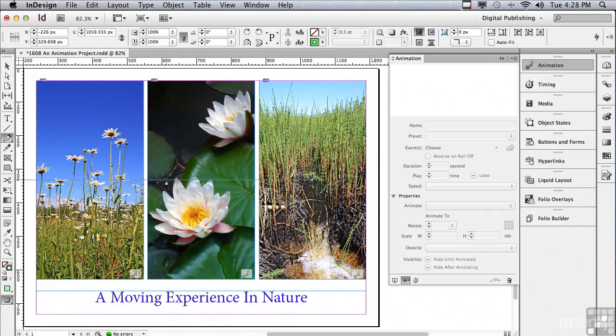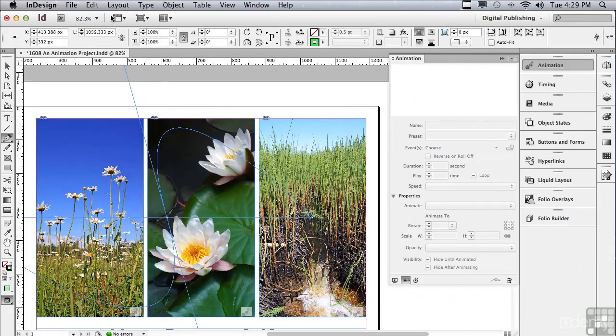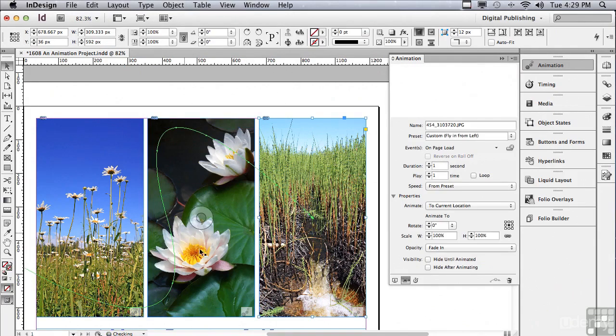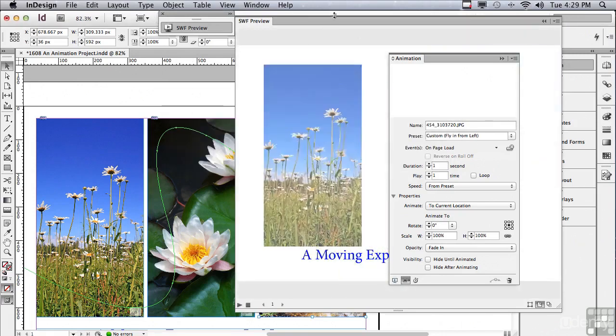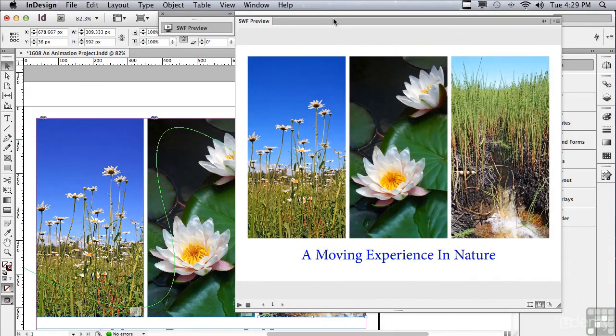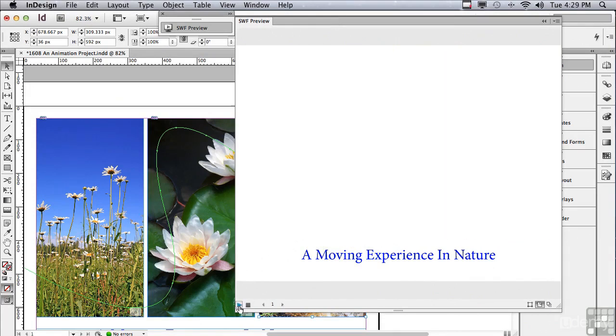I'm going to go over the top of the path. When I see the Pen tool with a plus to its lower right, all I have to do is click and drag to make a curve. Let me go back to my Selection tool and select the original image, and you can see now the path is curved. Let's preview this to see what it looks like. At the bottom of the animation panel, I'm just going to click Preview Spread, and it's going to open the SWF preview and let me get my animation panel out of the way. Let's see that again. I'm going to click Play Preview.